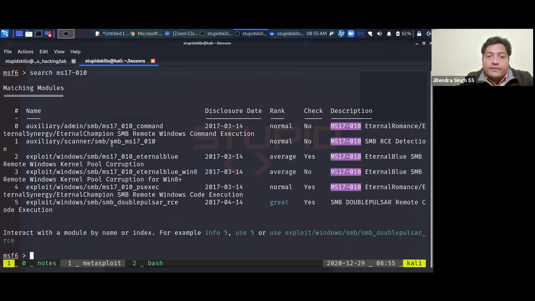So the one that we were looking at is this one, SMB MS17-010. And there is also a version which is a scanner. And this is the EternalBlue exploit, because the one that you were searching was an aux module, but the one that we probably need is an exploit, right? So we could actually try that also.